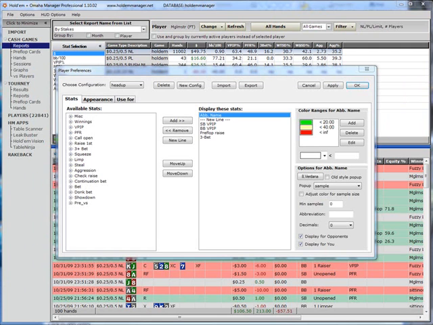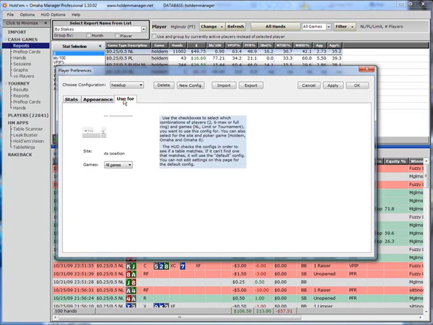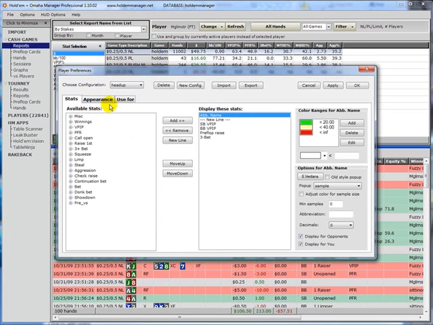So that is HUD customization in a nutshell. If you have questions about the Appearance tab here or the Use For tab, be sure to check out the videos for that as well.